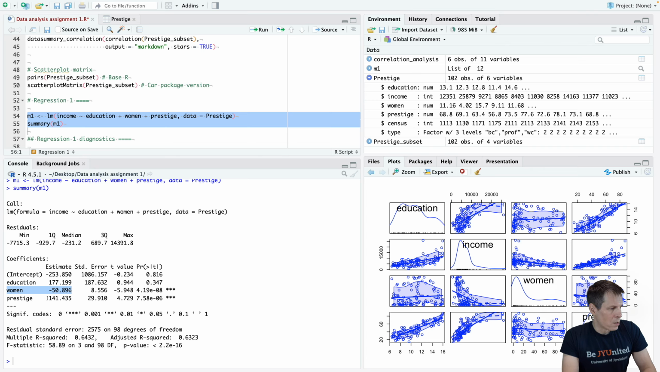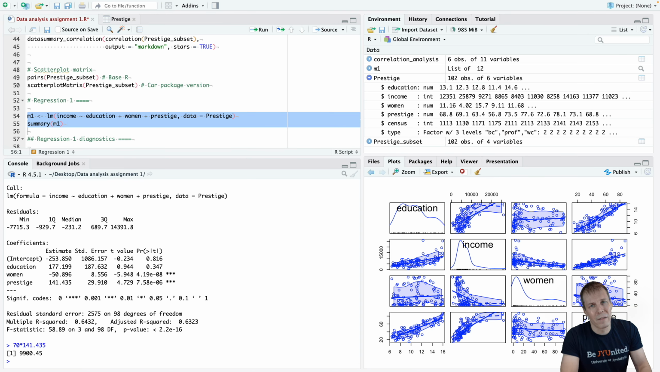Prestige is a strong determinant. The prestige score conceptually varies between 0 and 100, but the actual range is from 15 to 85, so that's 70 units. So from the range of the data, we would multiply 70 times 141, so we can do that in the console. And that will give us that the difference between the least prestigious and the most prestigious occupation is about 10,000 Canadian dollars, assuming share of women and education are equal.